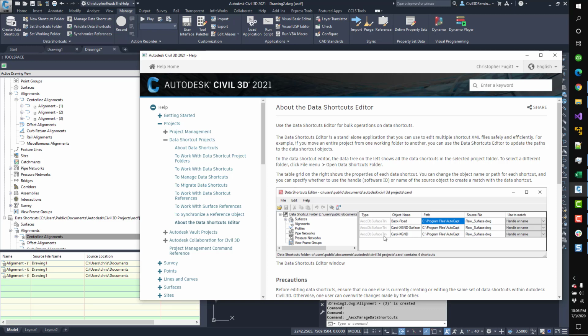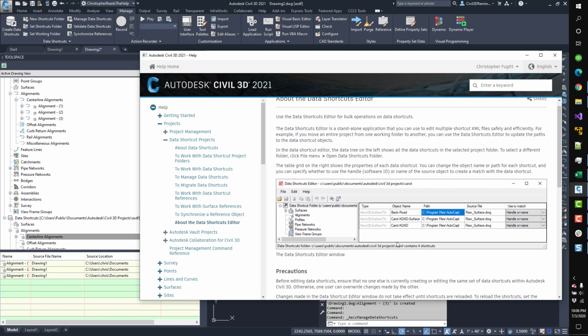In the Data Shortcut Editor, the data tree on the left shows all of the data shortcuts in the selected project folder. To select a different folder, click File menu, Open, Data Shortcuts folder. The table grid on the right shows the properties of each data shortcut. You can change the object name or path for each shortcut, and you can specify whether to use the handle, software ID, or name of the source object to create a match with the data shortcut.